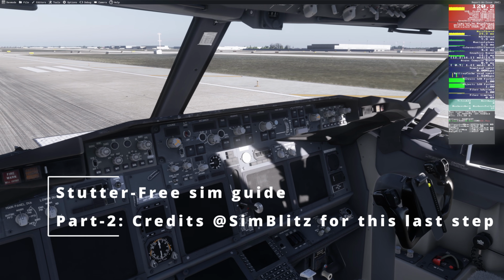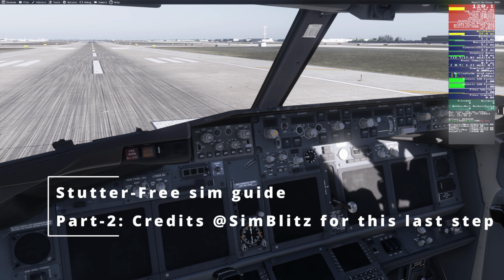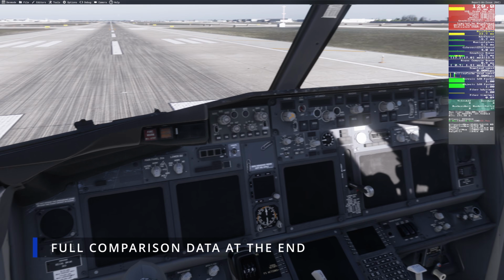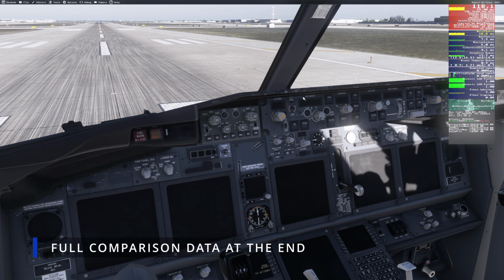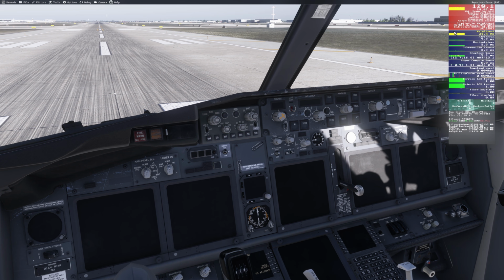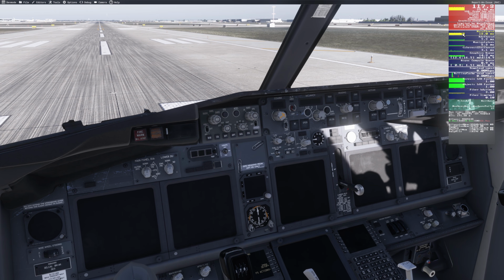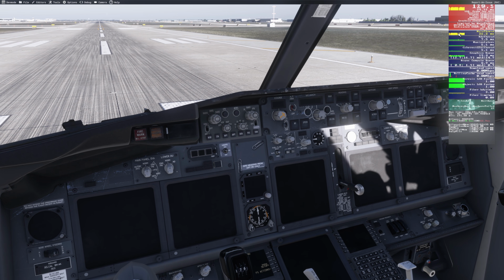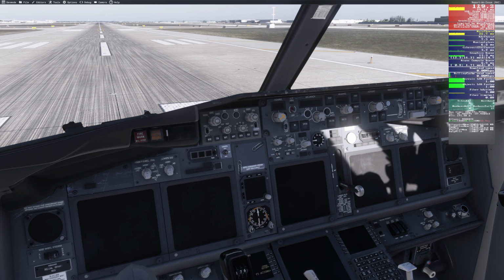This video is a continuation to my previous stutter free guide, and a couple of you might have noted that even with everything that I was doing, my main thread was stressing out quite a bit, which is denoted by the main thread time in milliseconds. Here you'll see that it shows up yellow and you also get some red spikes there.